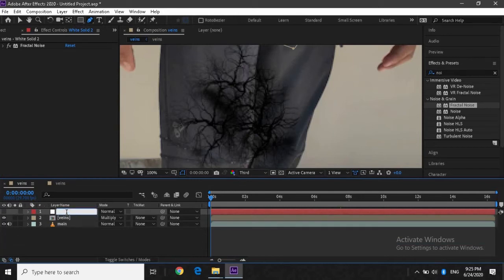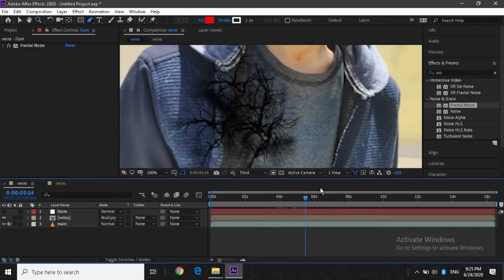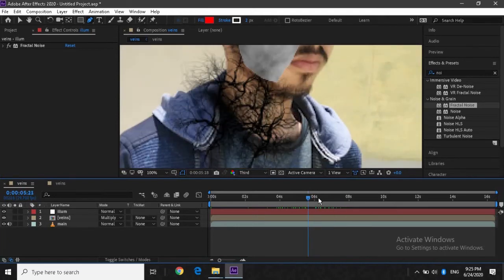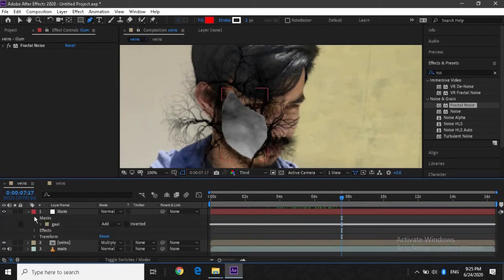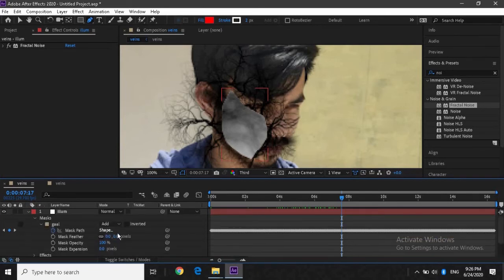And we will call it illumination. Okay, and go to mask and set it to add. Now guess what will happen? Nothing happened because you have to make the layer visible, and it looks a little clumsy. So let's go to mask and maybe feather it a little bit like this.